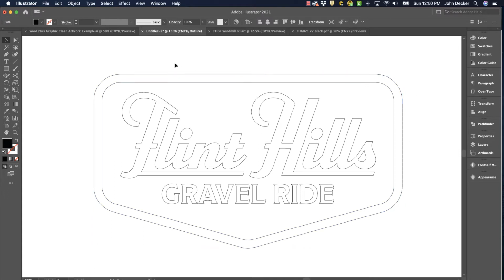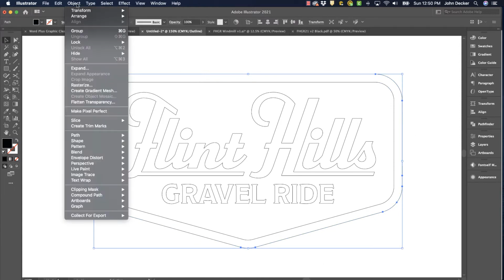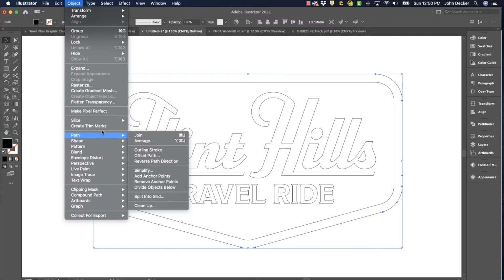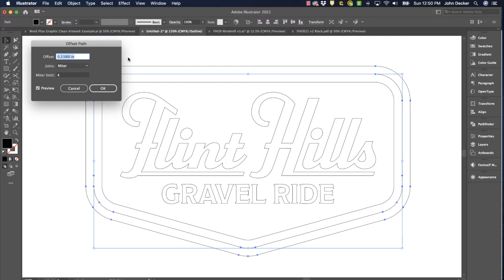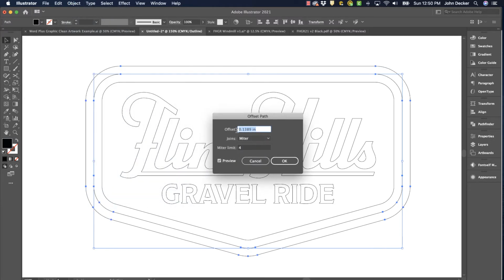So I could redraw that in some way, maybe with my pen tool or some other method, but that's a little bit of work. So I'm going to try to do this as simply as possible. So I really have the shape that I want. It's just not big enough. So I'm going to go to Object, Path, Offset Path. Now by default, Illustrator is going to offset that in a positive amount, and it's 0.1389 inches, and it'll create a new path out here for me.